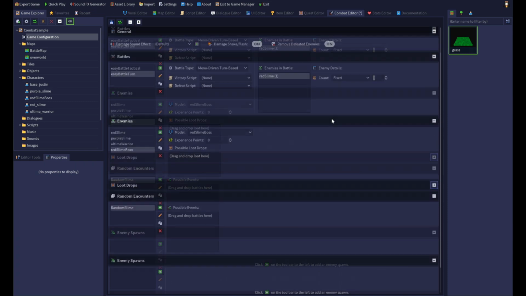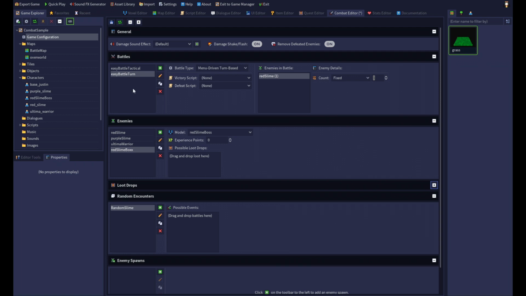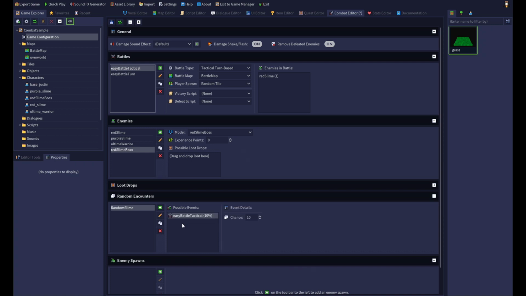I'm going to minimize that. So I'm just going to bring in the tactical right here. And this is the percent chance. Every time you move onto a tile, there's going to be a 10% chance of a combat happening. I'm going to move this up to like 80%, just so I don't have to walk around so much. And we're going to hit save.